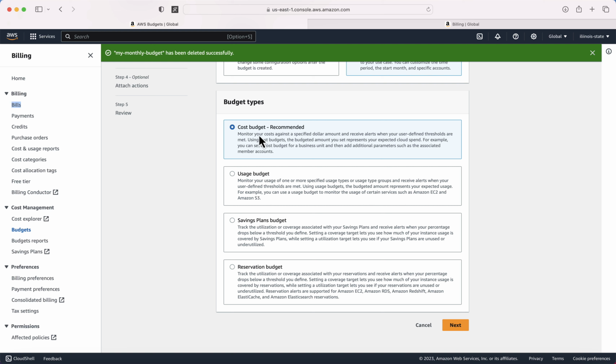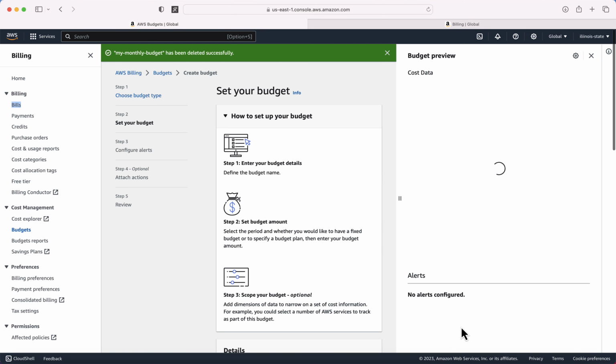With a cost budget, you can give a certain amount, and when that amount is breached, it will send you a notification. Similarly, the second one is a usage budget. As the name says, when the usage of some particular service exceeds the usage you have given, it will send you a notification. So, the cost budget.